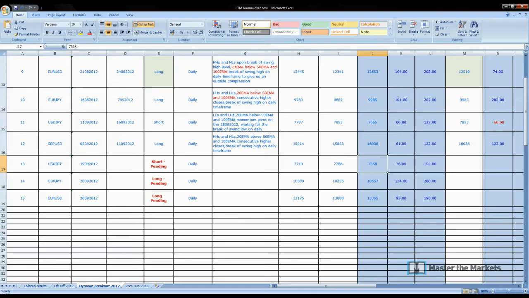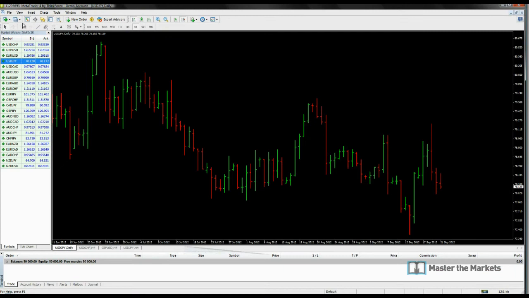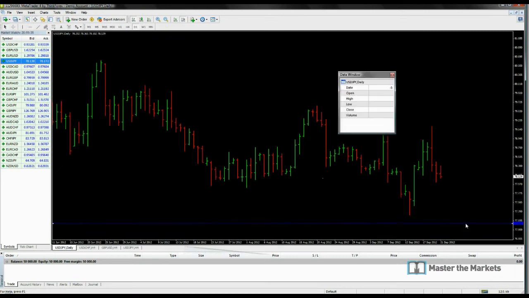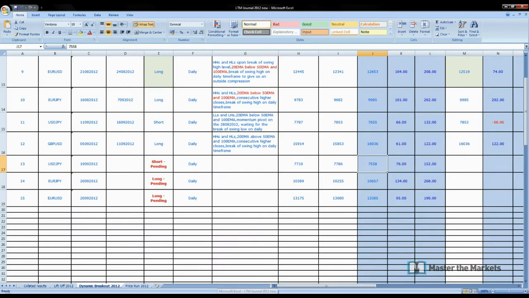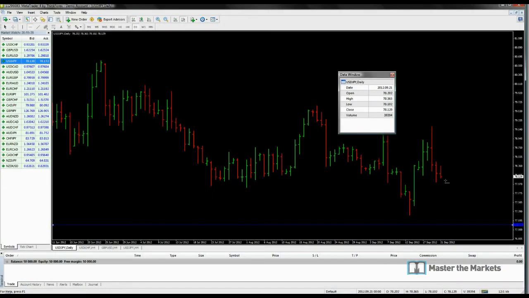So what I'm going to do, actually, I'm just going to paste these levels onto my chart as well. So 77.10 was the price level I wanted to go short at. Is this price just here? So 77.10 is where I want to go short. My stop loss is going to be 77.86, which looks to be correct.